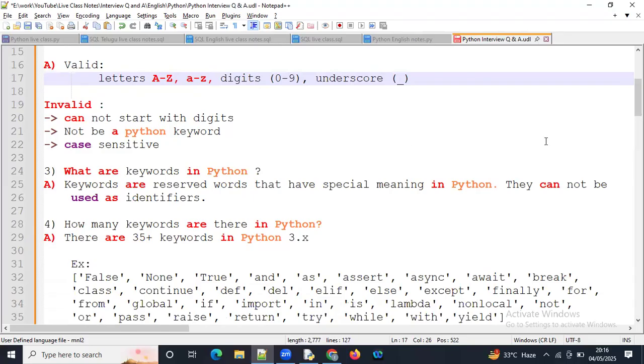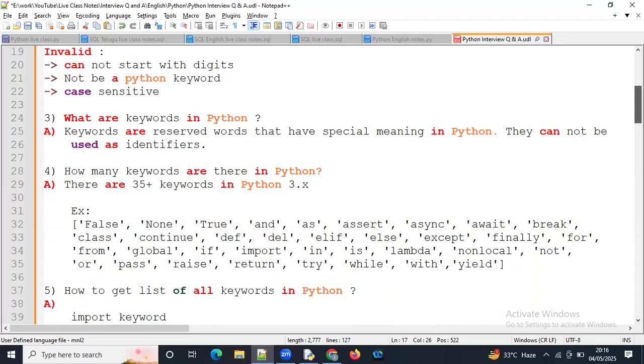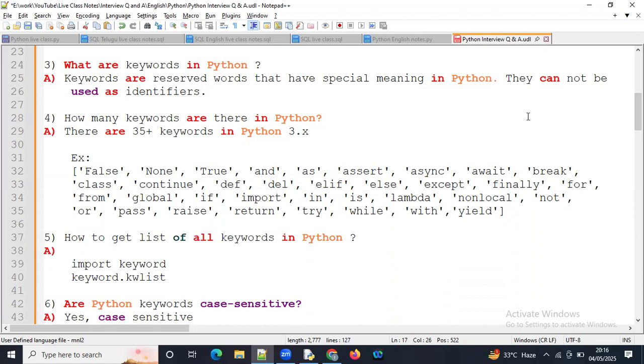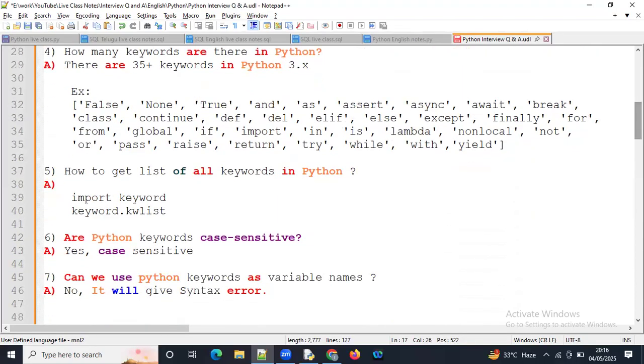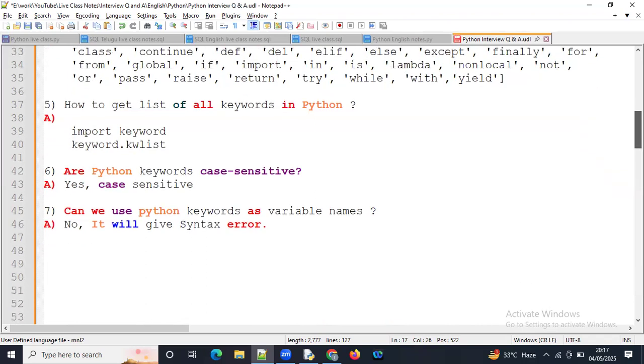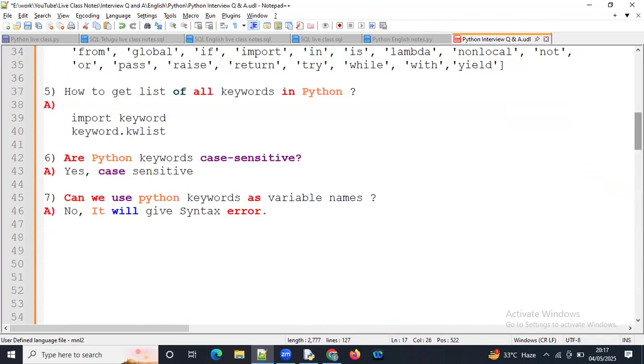Invalid conditions are these. And what are the keywords in Python? Keywords are reserved words that have special meaning in Python. They cannot be used as identifiers. And the fourth question: how many keywords are there in Python? There are 35 plus keywords in Python. I had listed them all, and it depends on the version number also, because every version needs to be updated. For every version change, it may vary. The number sometimes increases, sometimes decreases.